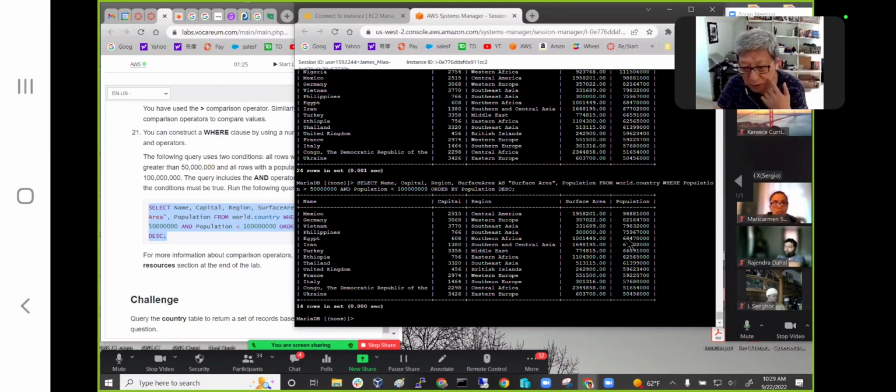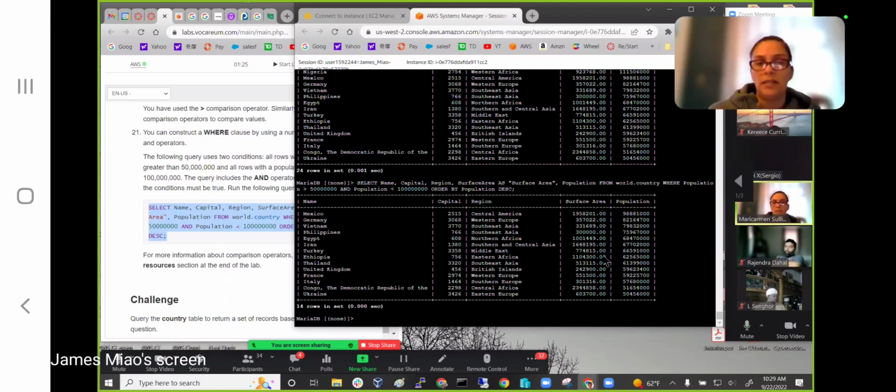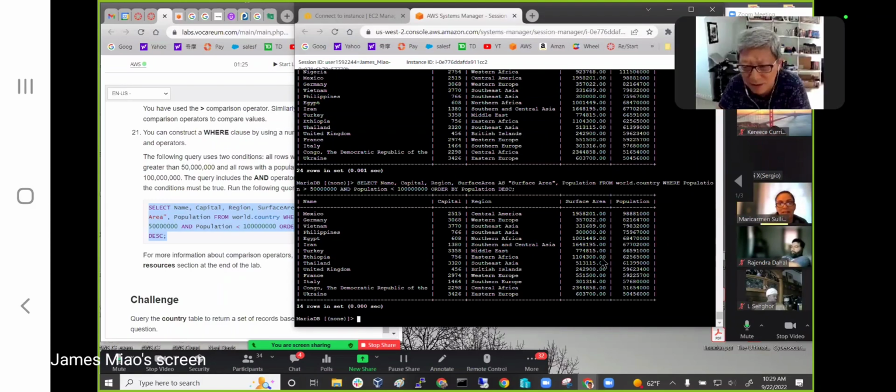Wow, Mexico only has 98 million people? 98 million doesn't sound like a lot. Mexico is a big country, right? I don't think that makes sense. You don't think that makes sense either, right? I don't know whether the population number is correct or not.